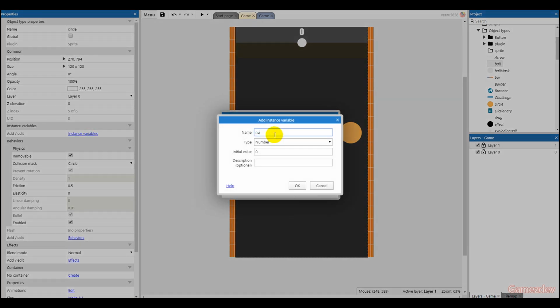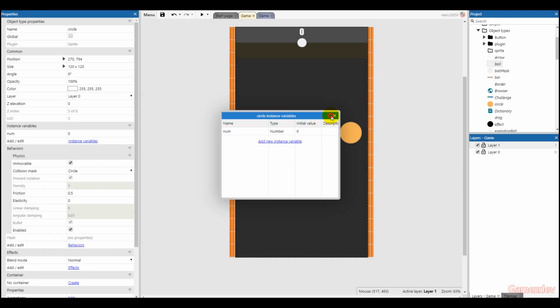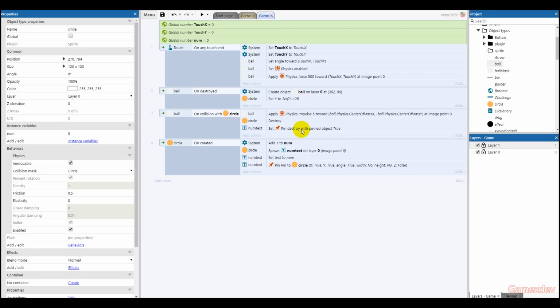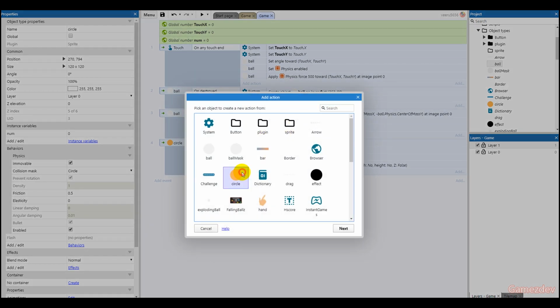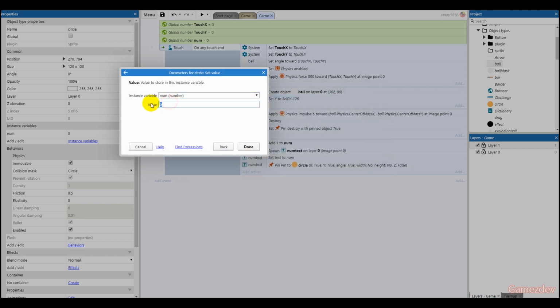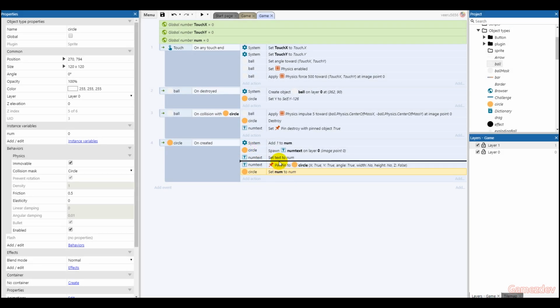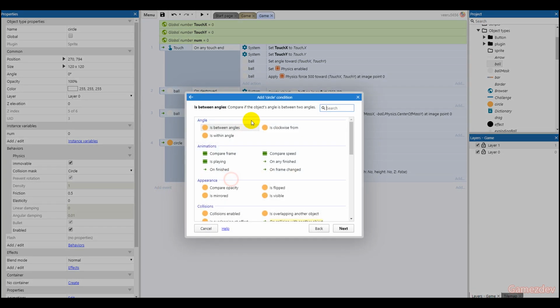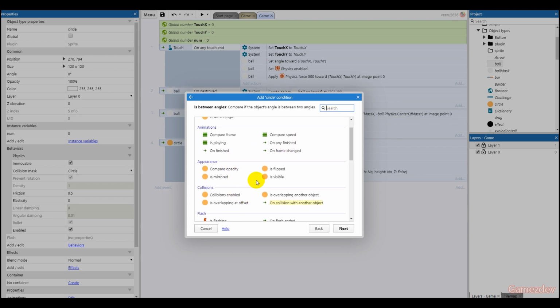Add an instance variable to the circle to check what number it has. Set it so that when the instance variable is 0, destroy the circle.